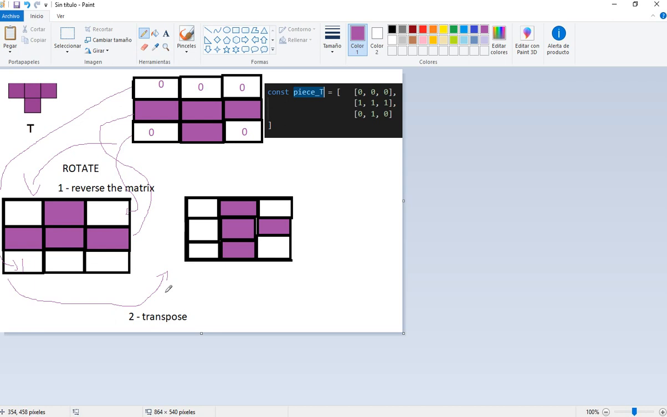And then we need to transpose. Transpose is a movement where the rows become columns and the columns now are going to be the rows. For example, you see this is a row, now it is going to be a column. This one too, now it is going to be a column, and this one from the top is going to be the third column. So with these 2 movements we generate the rotation and the movement of the Tetris pieces. So let's do it in the code.